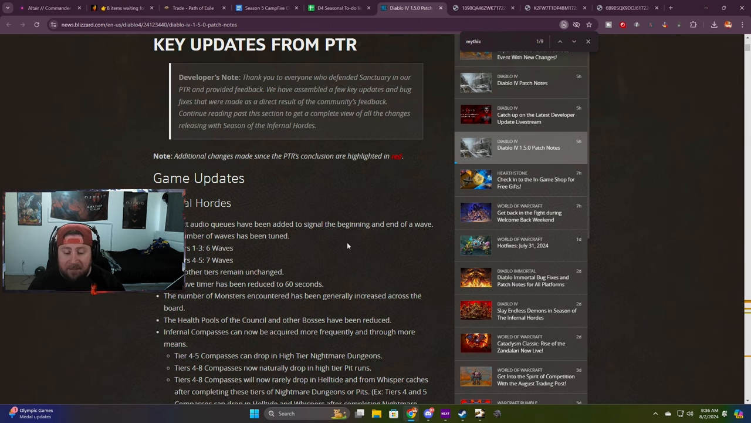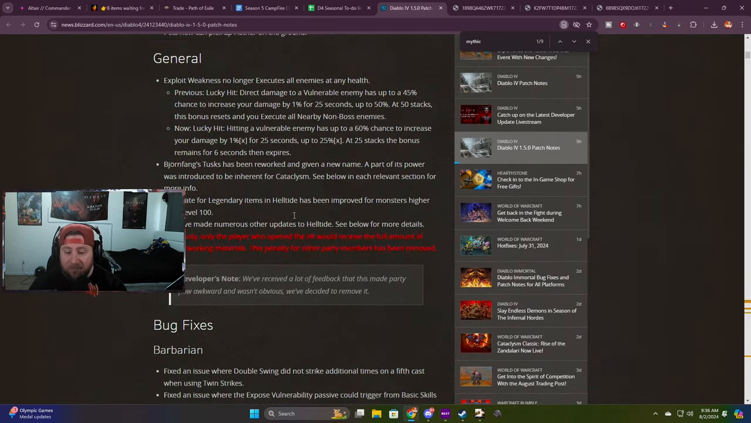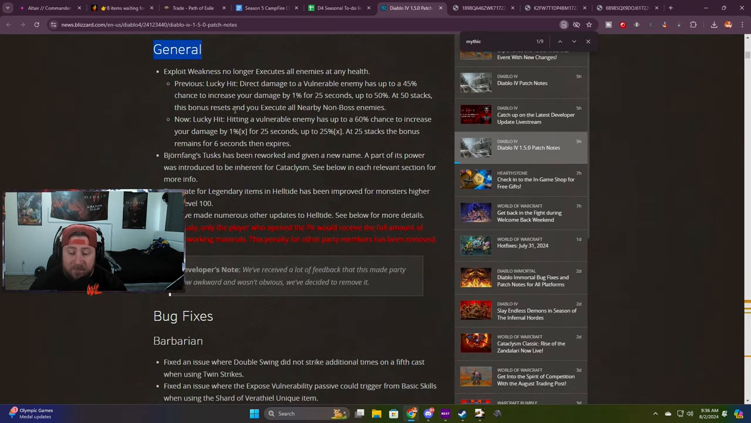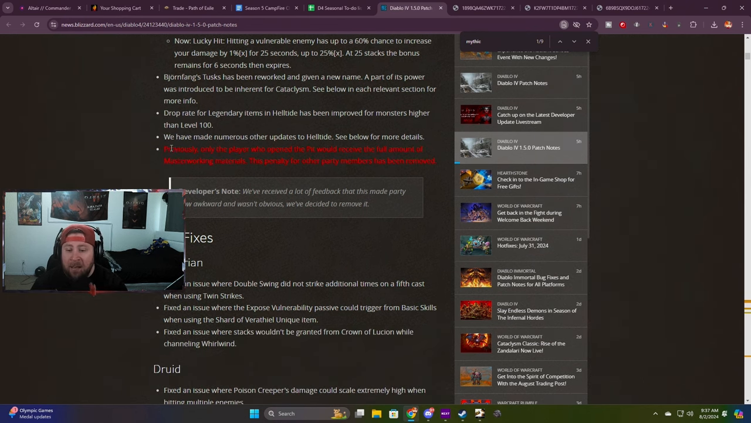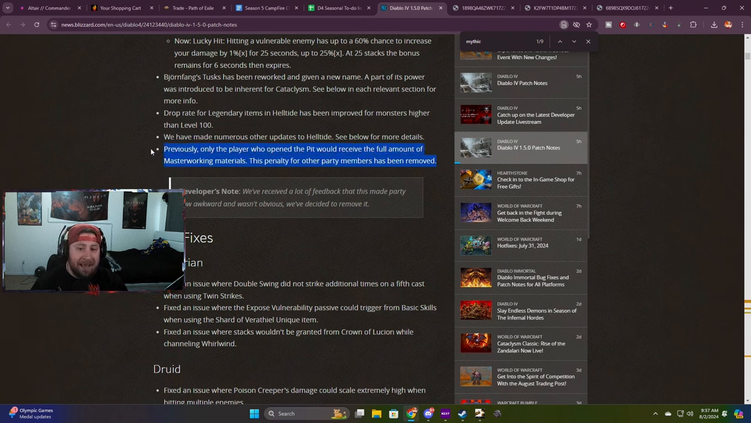But let's go ahead and break down some of this list because there's a lot of really good changes. In general, previously the player who opened the pit from the Masterwork of Materials would get all of the rewards and then everybody else would get penalized. This has been removed. It's an absolute dub. This is what we needed. I don't even know why that was in the game in the first place, but now that everybody can just farm the pit together in a group and get all the materials, it's going to be really, really fun.